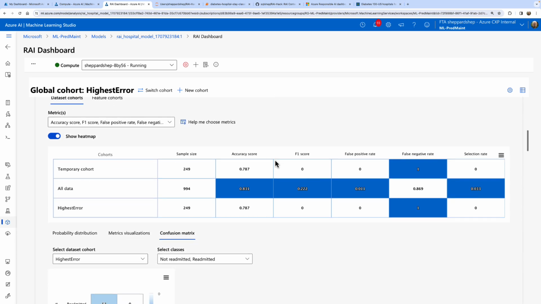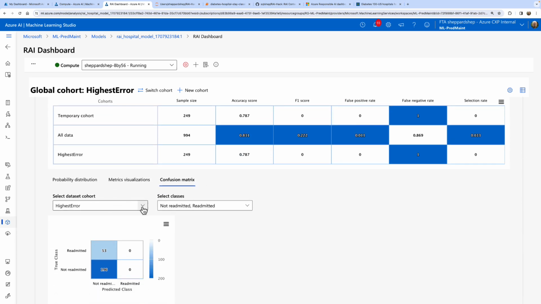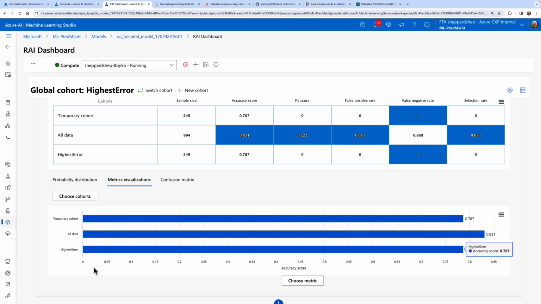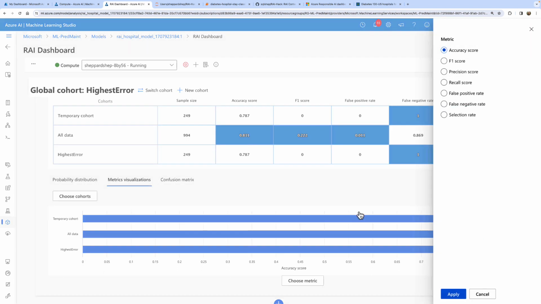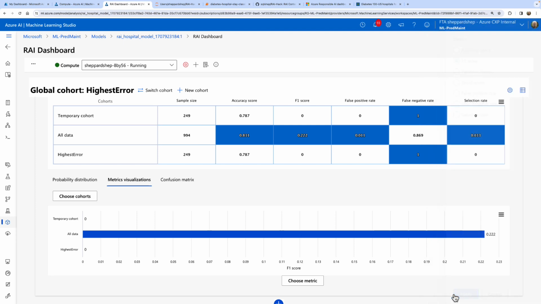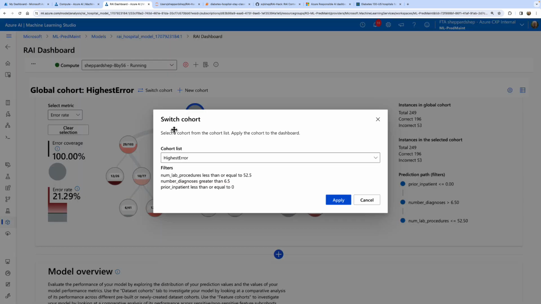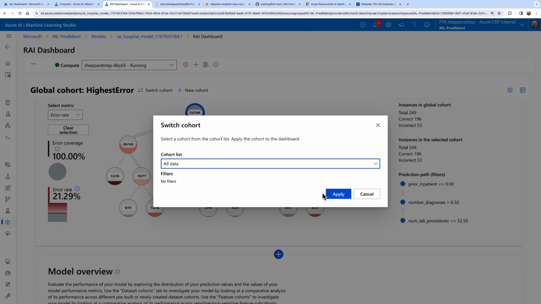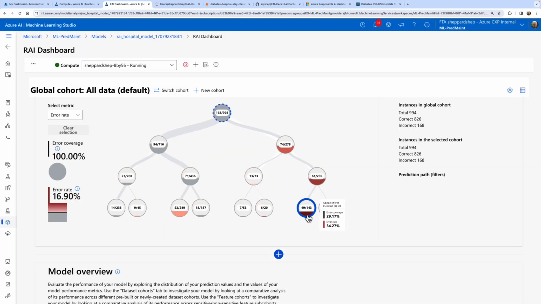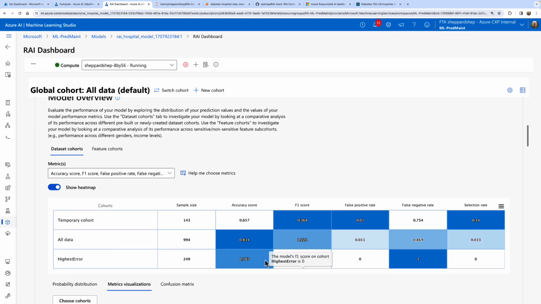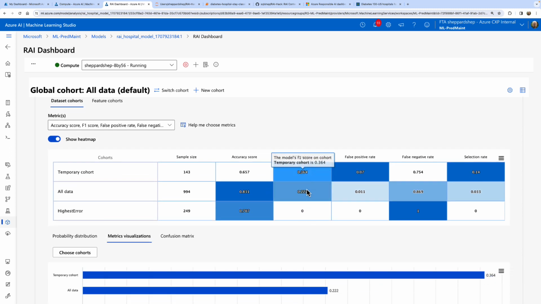But anyway, you can go through this. You can look at the confusion matrix from the highest error and from the temporary cohort, as well as all data. You've also got the metrics visualizations if you want to look at this. You can check out the accuracy score or choose F1 score to see how this does. On the temporary cohort, which right now is the same data set as the highest error, we can do a switch cohort, come back, go to all data, apply. And we'll change the temporary cohort to this bunch over here, which makes up 29%. We can see that we did a pretty bad job on the F1 score on that one too.